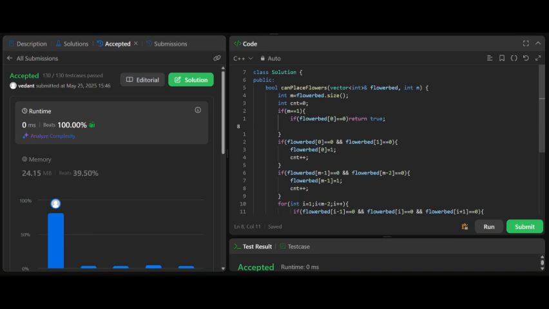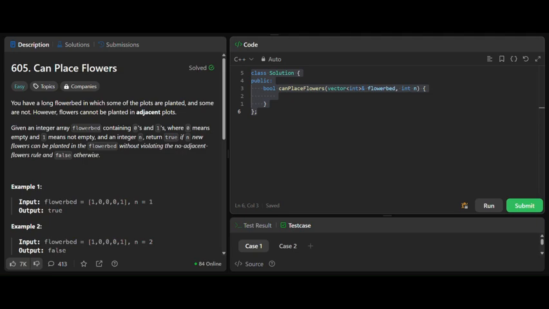Hello everyone, we are starting a new series where we will discuss easy to moderate level questions, and this is the first video in this series. The question is 605, Can Place Flowers.